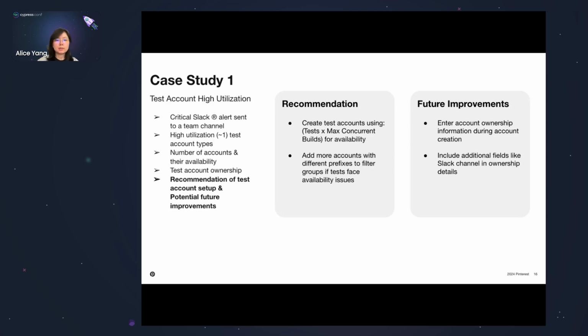And through the investigation process, we also found areas we can improve. For example, the account ownership information can be entered during account creation, and more fields, such as Slack channels, can be part of the ownership information on Metro, so we don't have to go through the Jira component, find out the team and the channels, and reach out to the owner. Yeah, so that's the first example.